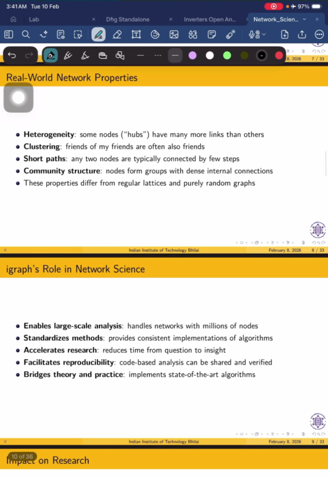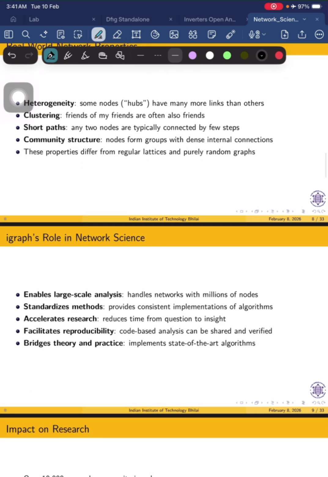And now, iGraph's role in network science. iGraph enables large-scale network analysis. It provides efficient implementations of algorithms. It ensures standardized and reliable results. Researchers can easily reproduce experiments, and iGraph reduces coding effort significantly, and it also bridges theory with practical applications. Complex algorithms are available as simple functions, and thus iGraph accelerates research work.